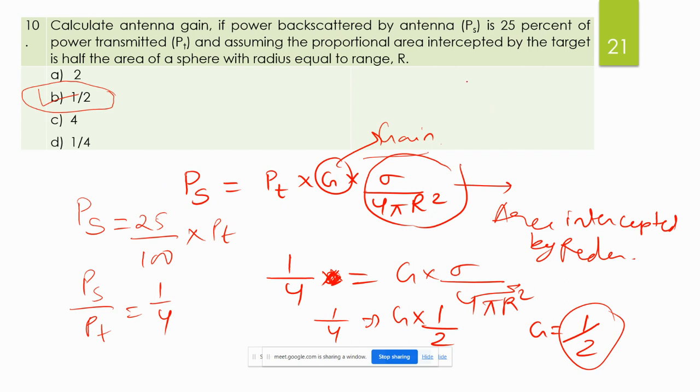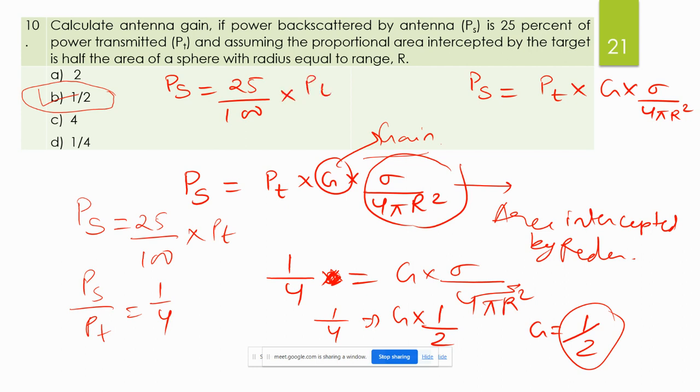So we have the formula: power backscattered equals power transmitted into gain into area intercepted by radar. Here in the question it is given that the power backscattered by the antenna is 25% of the power transmitted. So PS is 25% of power transmitted, so PS by PT equals 1 by 4.